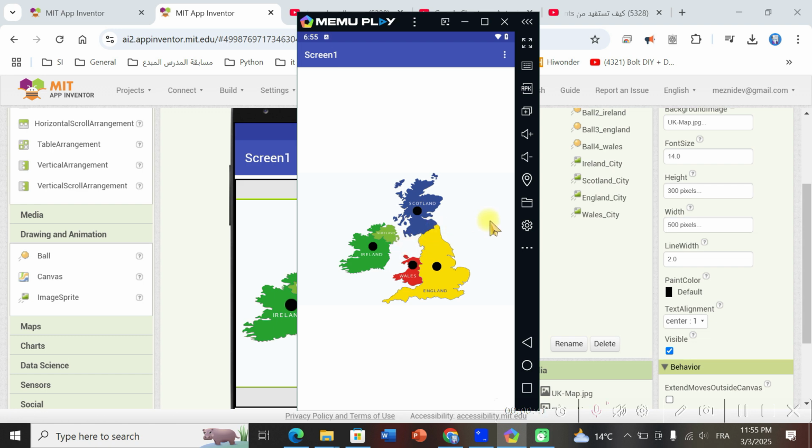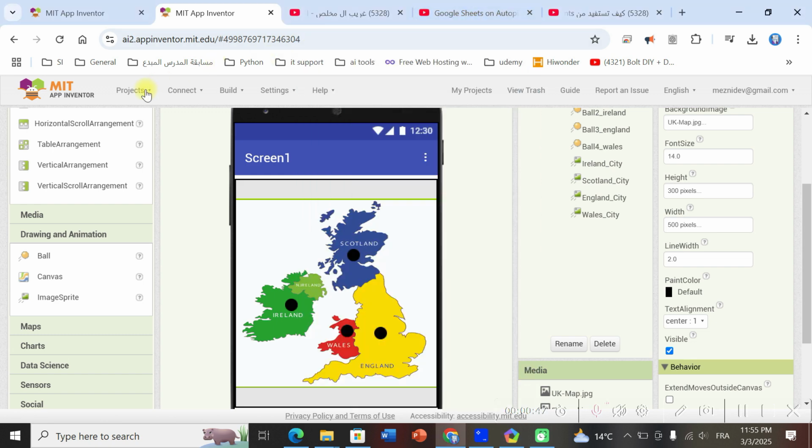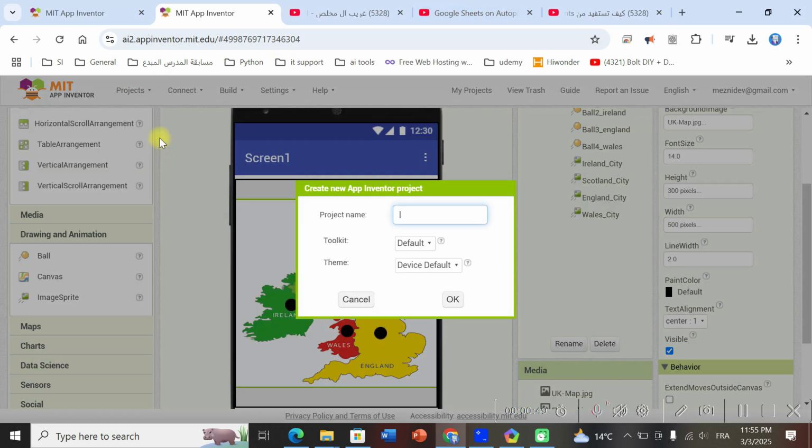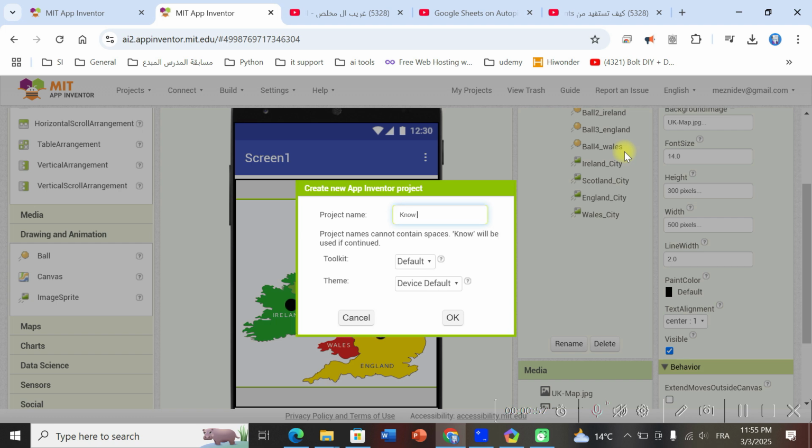It's a fun way to know the states of the UK. Let's create this small app. Open a new project in MIT App Inventor. Let's name it UK Cities.